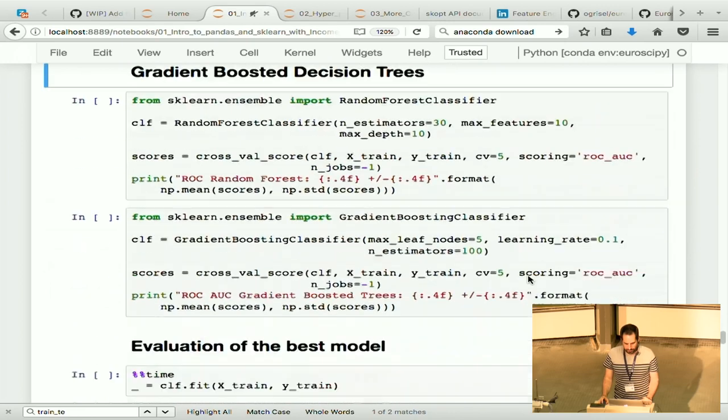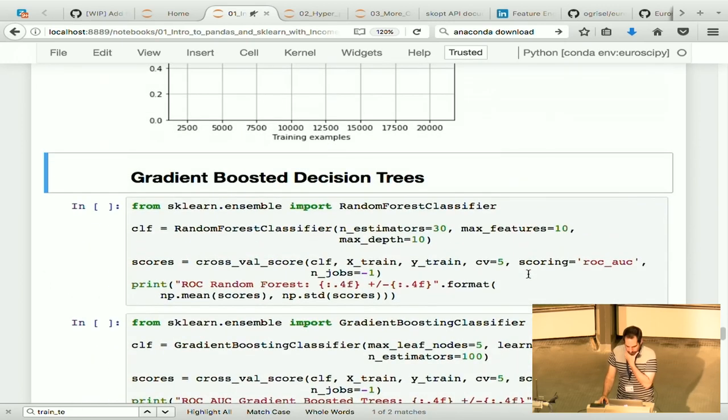Okay, so as we said previously, a good way to go beyond this is to build ensembles of trees. There are two kinds of ensembles of trees, two families: the random forest classifier and the gradient boosted classifier. So instead of training one tree, we'll train 30 trees, for instance. But we can do that in two different ways.